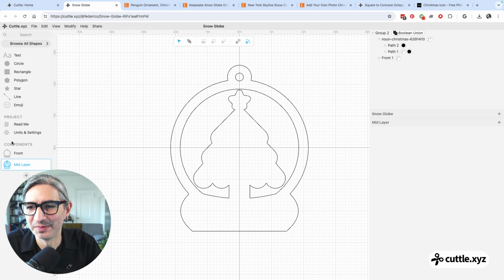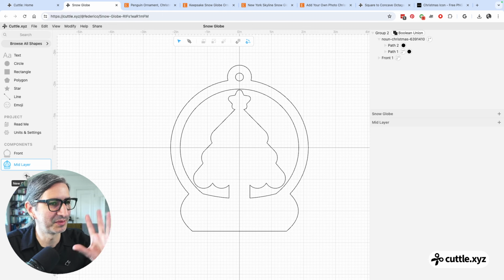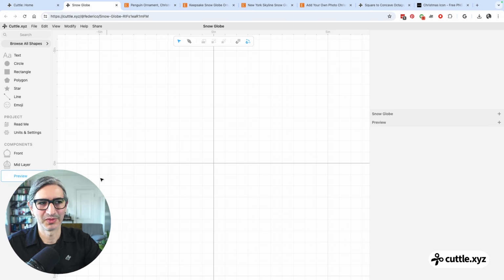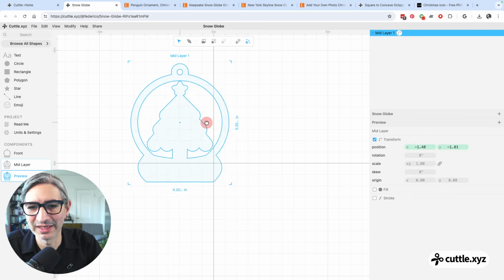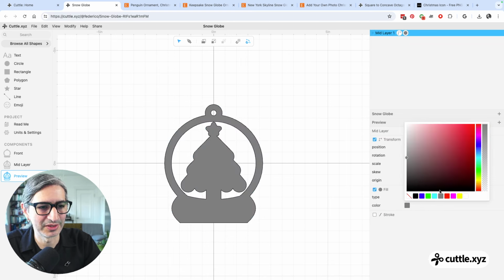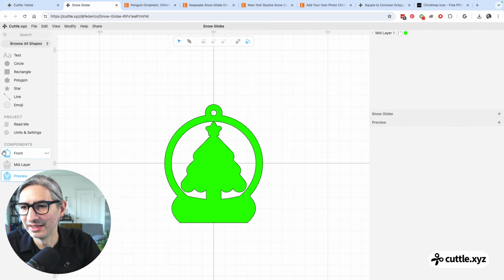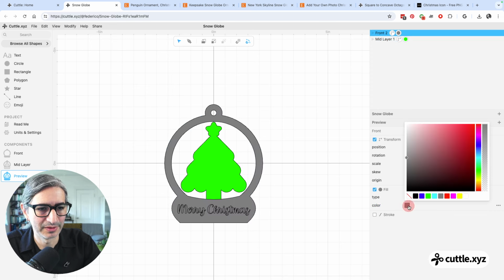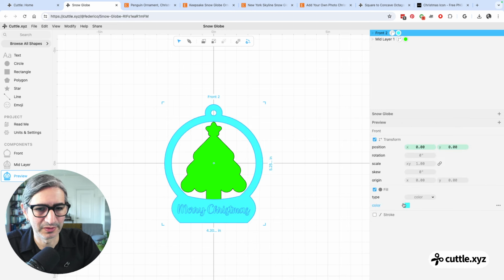I'm going to create another component which I'm going to call the preview, where I can do my pre-assembly to see how things are shaking. So I'm going to have a mid layer here. I'm going to give it a fill just to start with, so I can get a sense for what I'm doing. Then I'm going to have that front layer. That's going to be the front frame. So let's give it also a fill. Something more descriptive, like so.